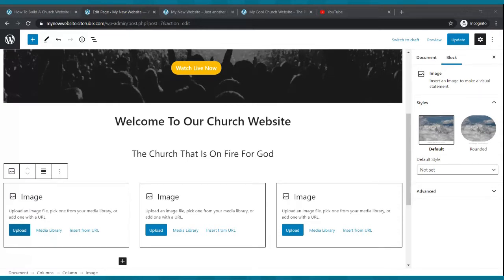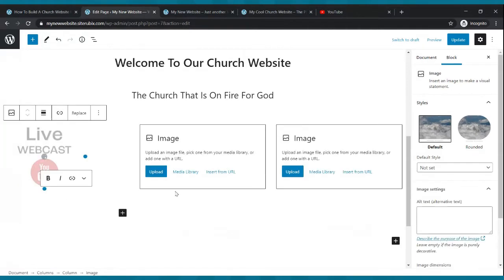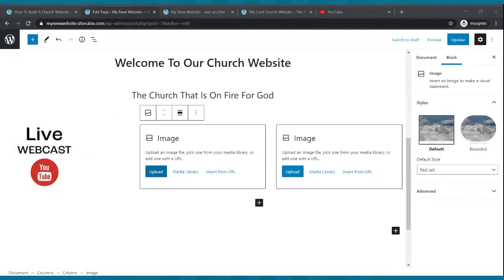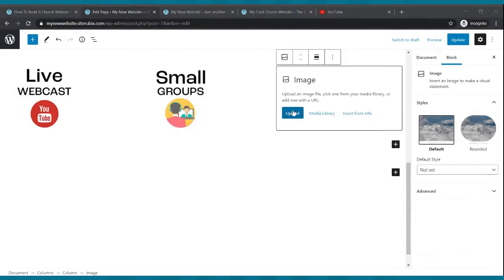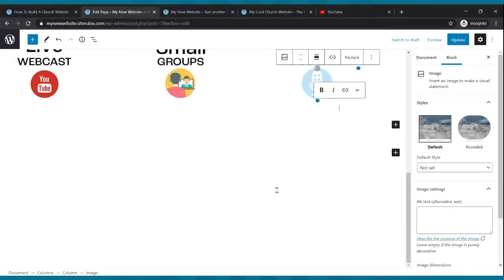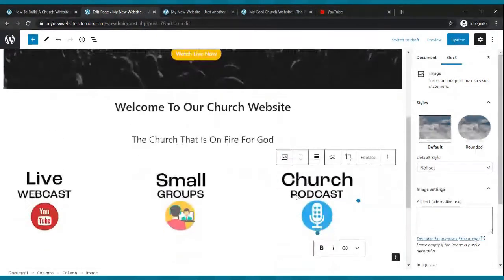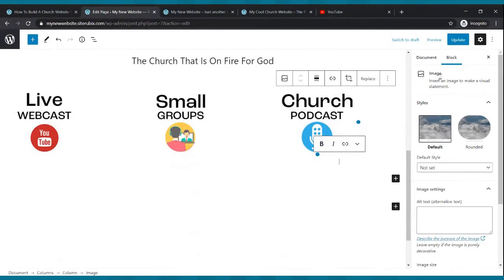All right, so the first one I'm going to get is our live webcast. All right, I got the right one. Second one I'm going to get is our small groups. And the last one I'm going to get is our podcast. Okay, so these are all images, all the same size. Then I just click update.